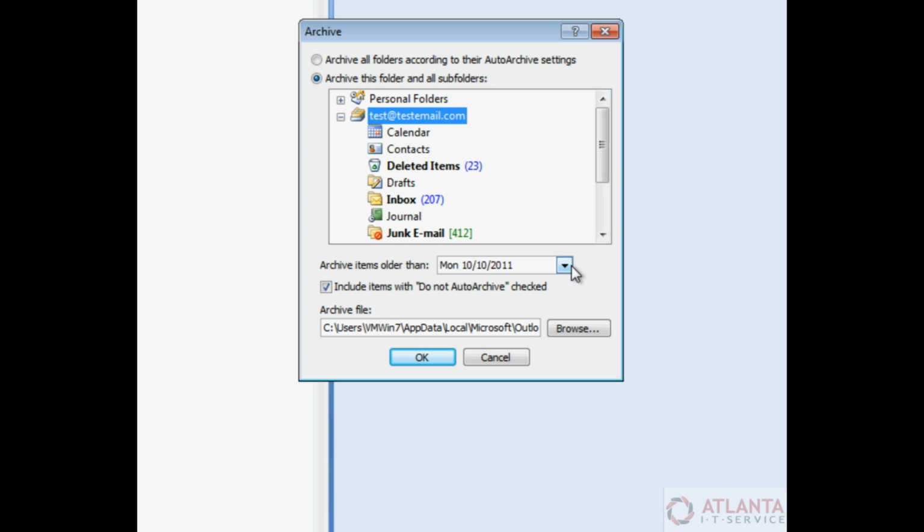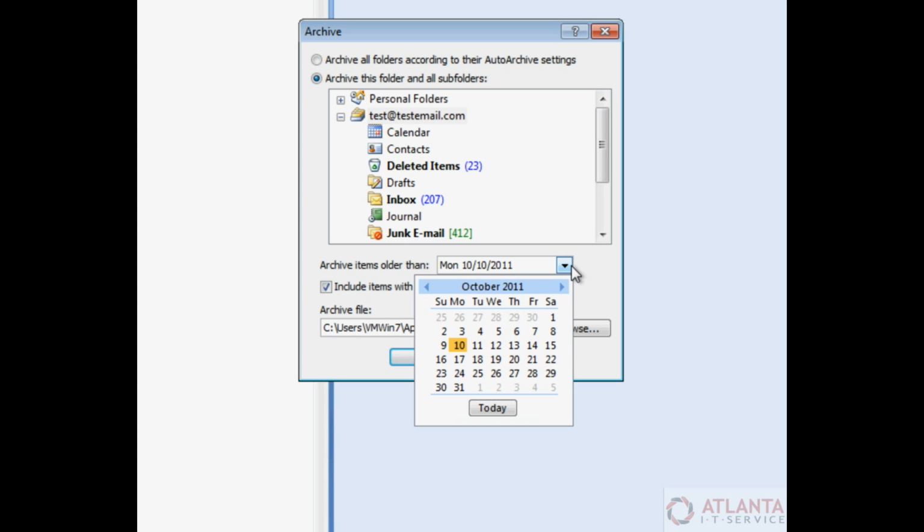Next, we decide how far back to archive our Outlook messages. By clicking the drop-down arrow, you can actually choose a date on this calendar. So what happens is every item in your Outlook older than the date you choose will be cleared out and backed up to an Outlook data file stored outside of Outlook.